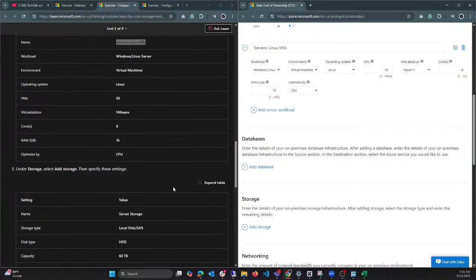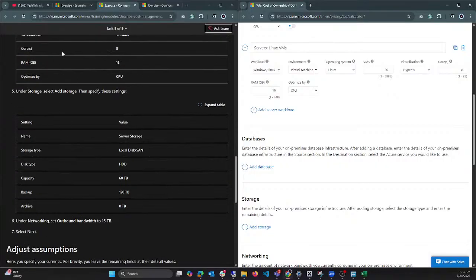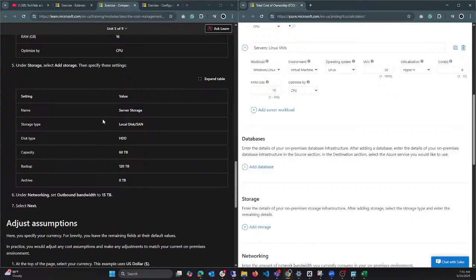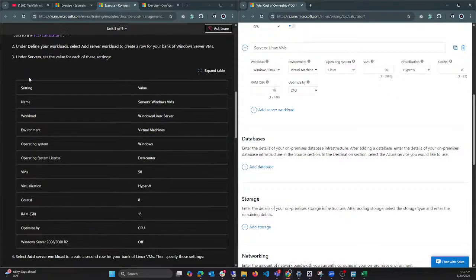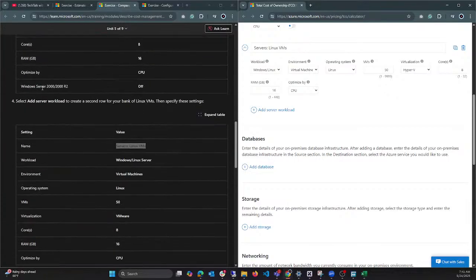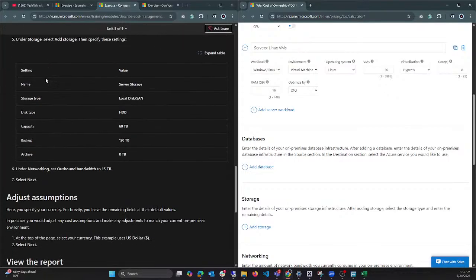The next workload, nothing to explain, I'm just adding some random values that have been supplied to me. The last one, if you have databases you want to migrate also, you can actually do that. But for now, we only have 50 servers running Windows, 50 servers running Linux.